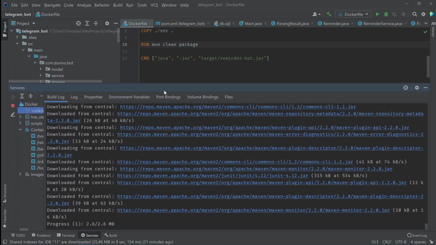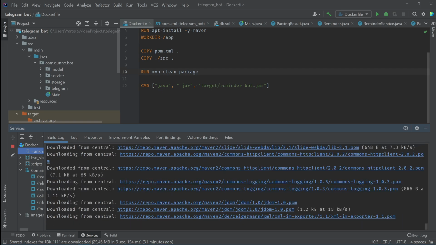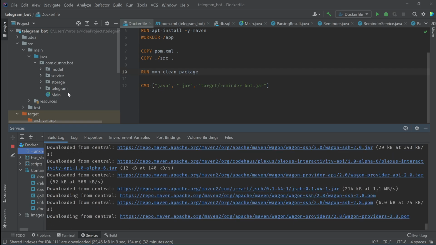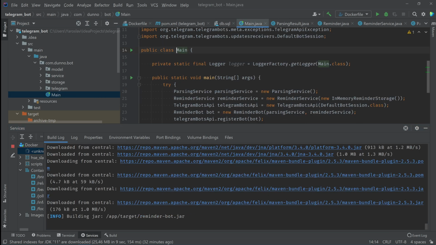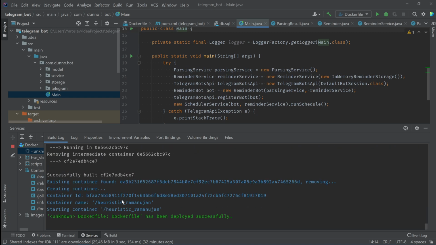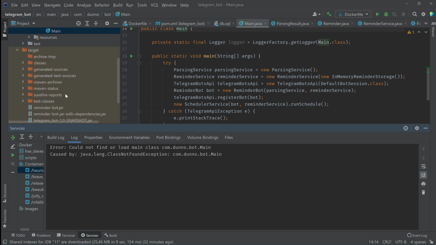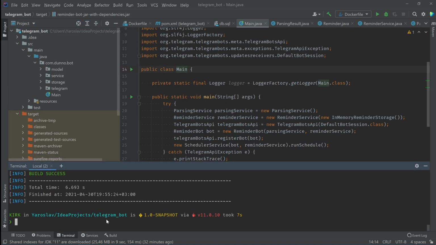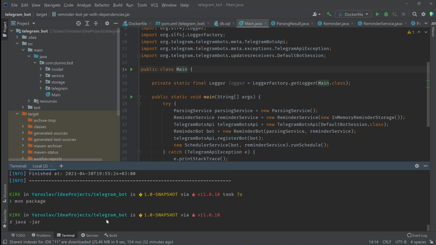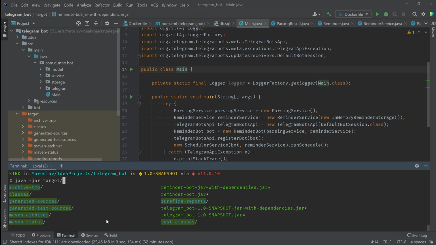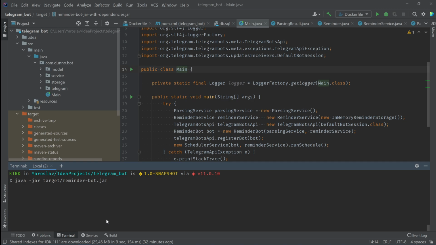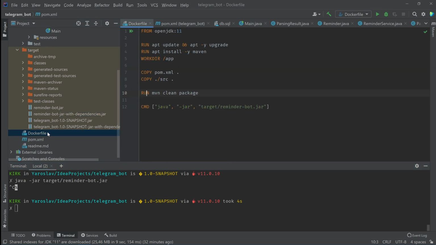Pretty much silent. Okay. What we're gonna do next? Well, it's pretty much obvious that this thing doesn't work, but why? I hate this. Java jar target reminder bot jar. But it works. I can see perfectly it works here. So maybe there's some issues in our Docker file, but I don't see any of them.